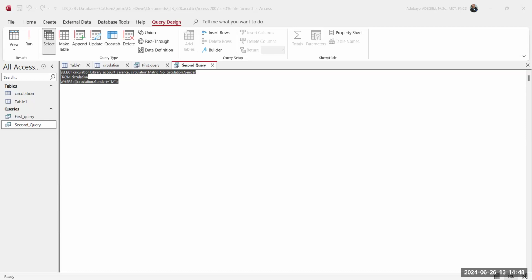So what that means is this. If you are writing SQL code to relate with that same table, what I'm saying is select, then circulation dot library account balance, then one field. So that field is library account balance. The name of the table is circulation.